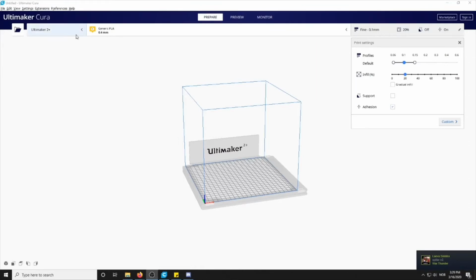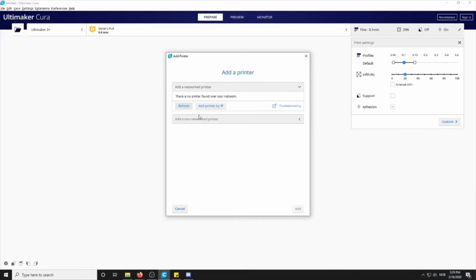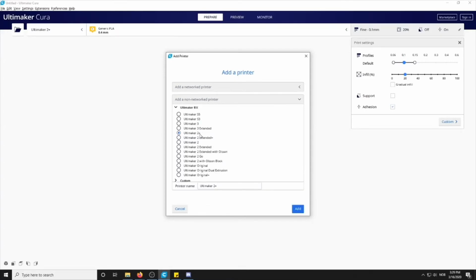Now, first of all, let's get started with how your interface is going to look when you start out. After you're done with the terms of service and getting the initial stuff done, this is what you're going to be stuck at, adding a printer. What you want to do here is go to the non-network printers. Our printers are offline, they're not online, and choose one of the Ultimakers that we have.